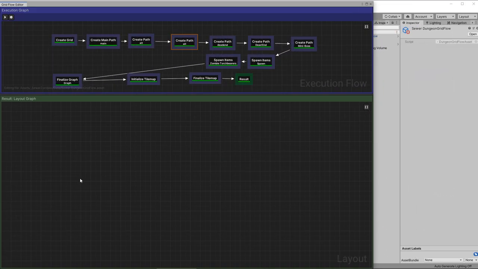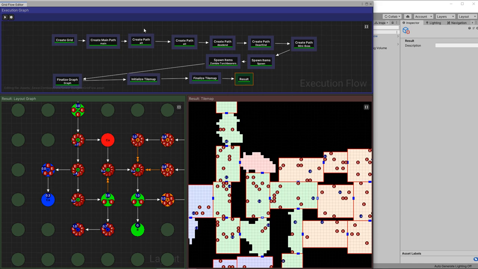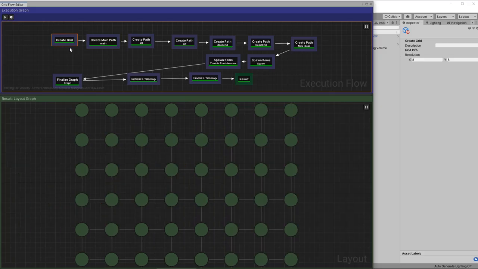So Dungeon Architect has this thing called a flow graph, and that's what we're looking at here. It has a number of different ways of generating dungeons, but we're using the flow graph. So let's have a look at how it works. Let's click play. Now it's generated a dungeon for us, and it's done it by working through each of these nodes. The first one just creates a grid for us, which defines the size of the dungeon.